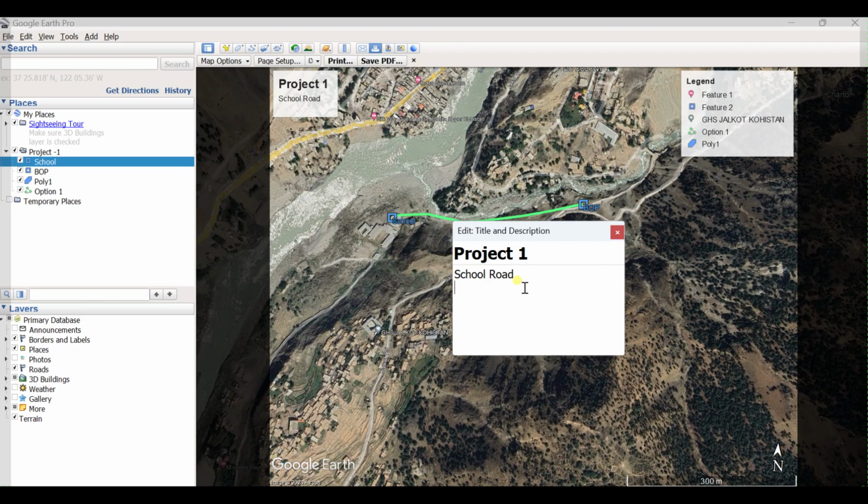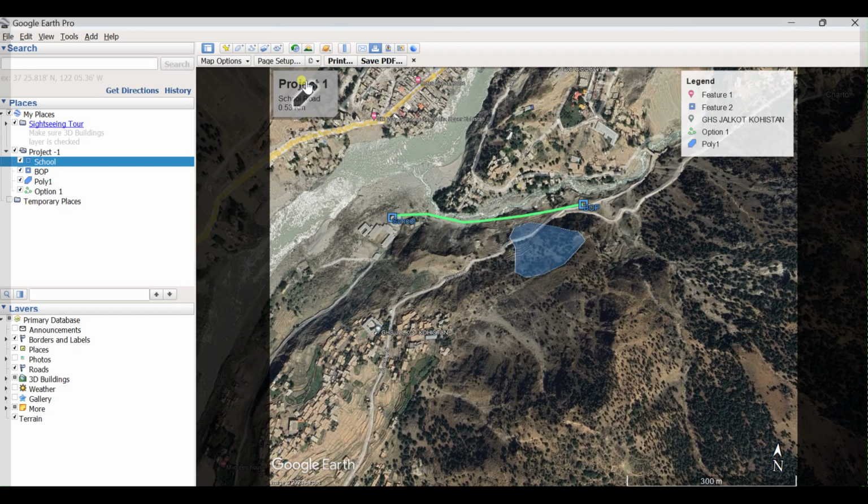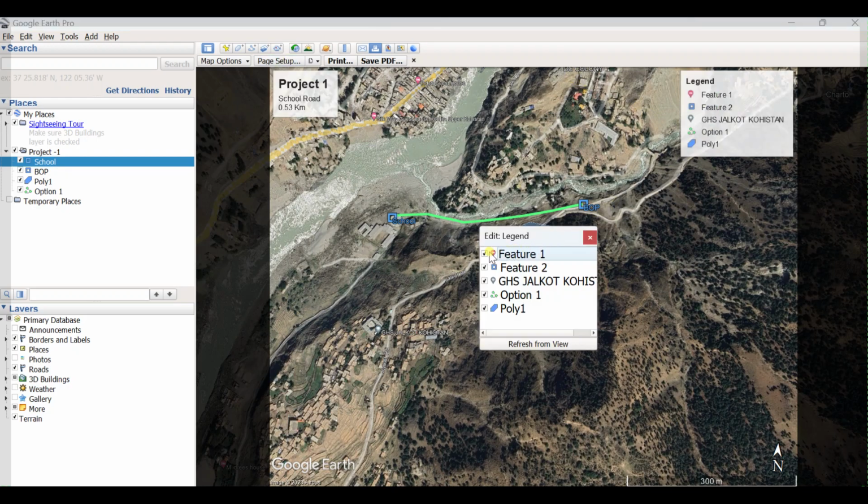So here you need to mention, let's suppose it was 530 meters, means 0.53 kilometers. You can also mention the width. So all these things, just click outside and it will be here in your plan.